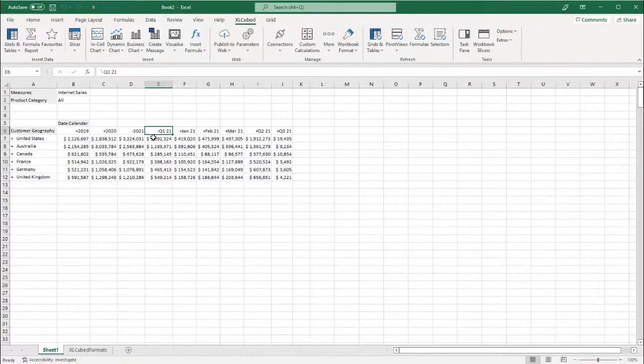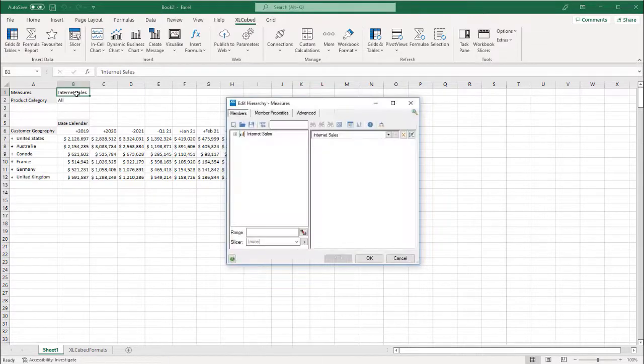Currently, we have internet sales as the selected measure in the grid. To change any selection, you can double-click directly on the label to bring up the member selector for that dimension. You can then change your selections, click OK, and the grid will update accordingly.